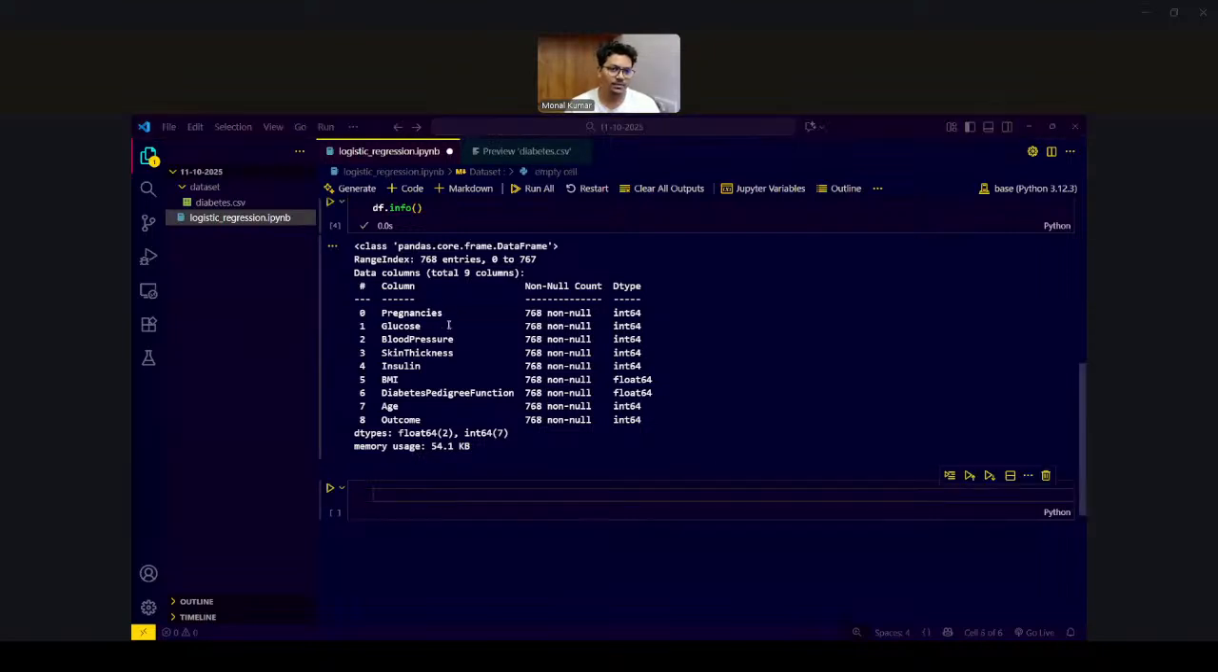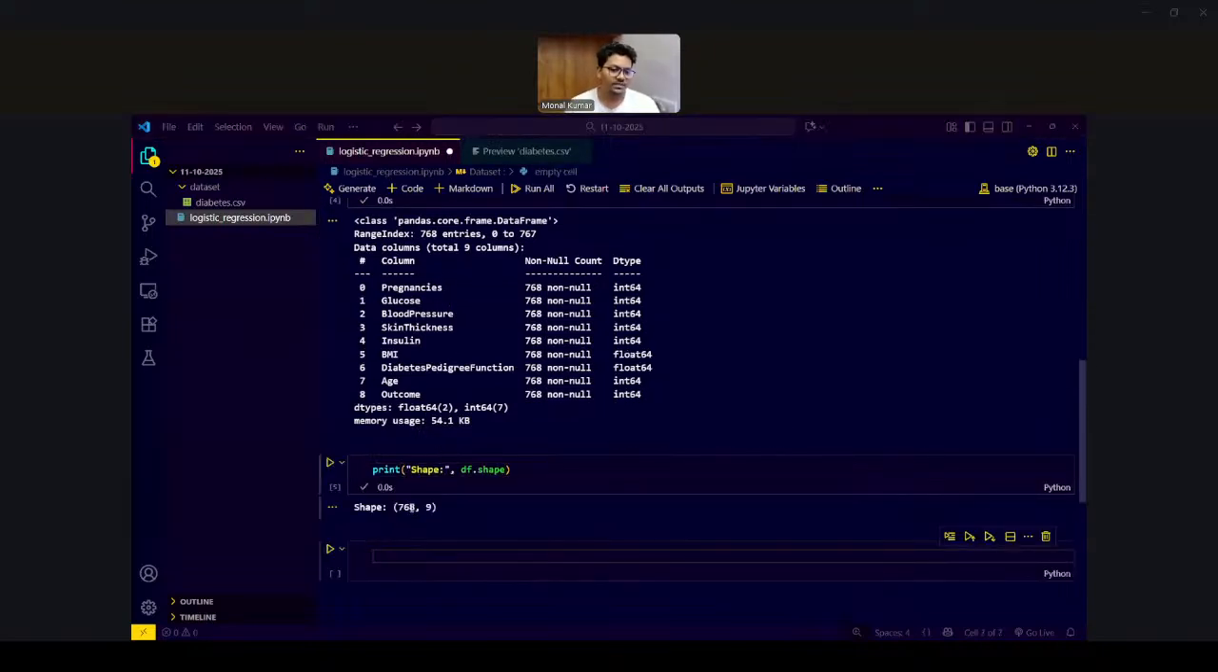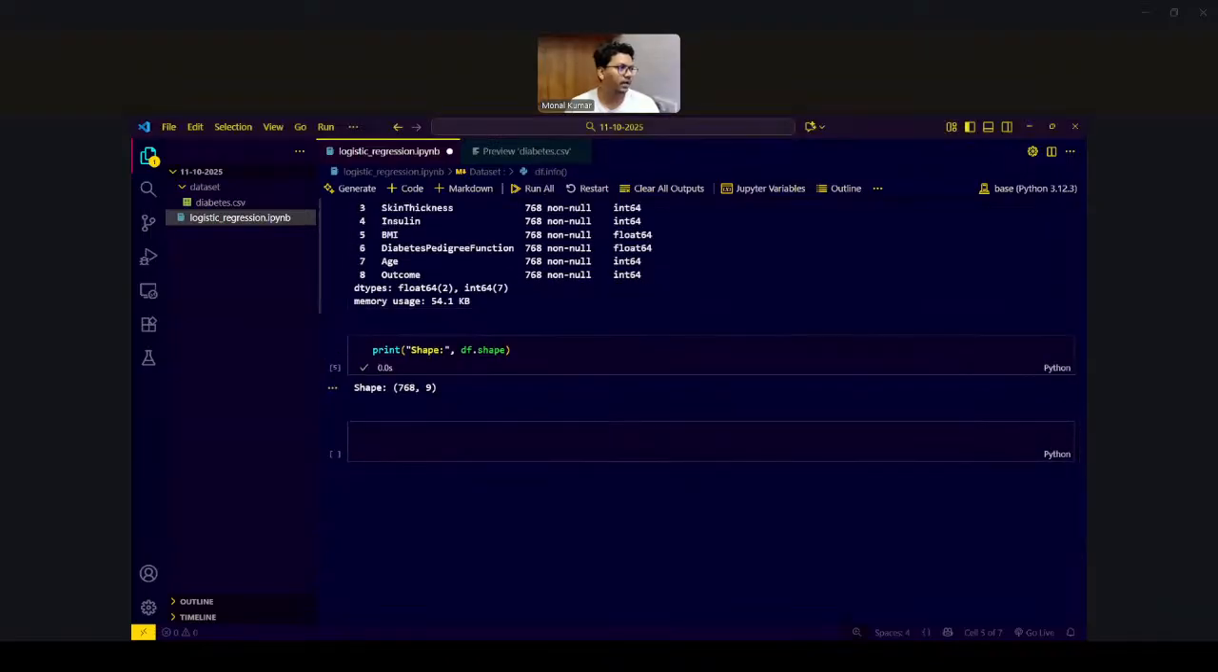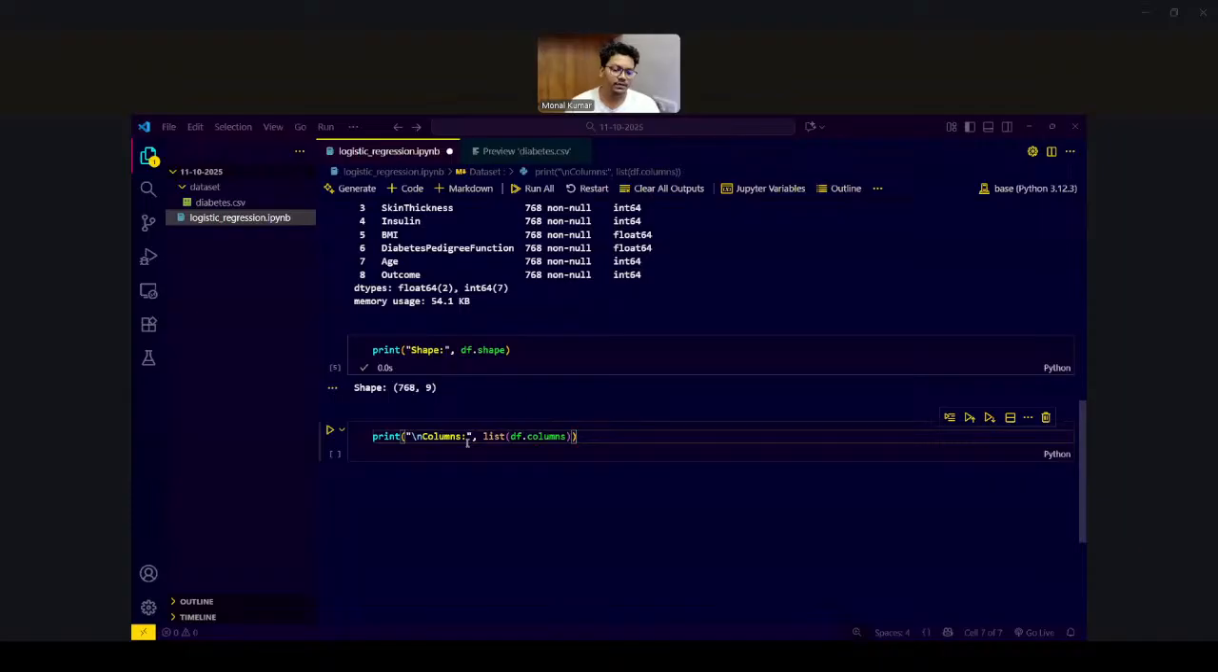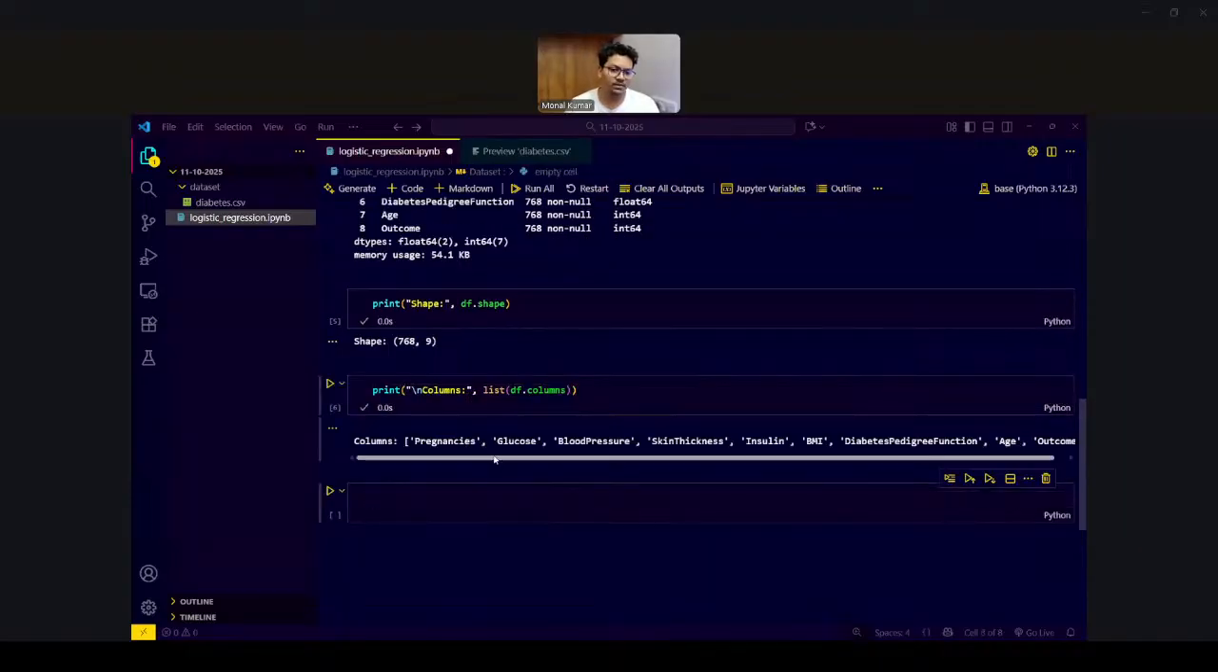We will check the shape. The shape is 768, the same, with a total of 9 columns. Now, what columns do we have? We can just use df.columns and see these are the columns. We can use them later, so here I've extracted the column values.